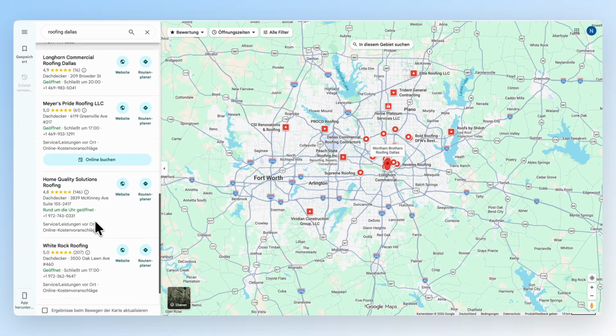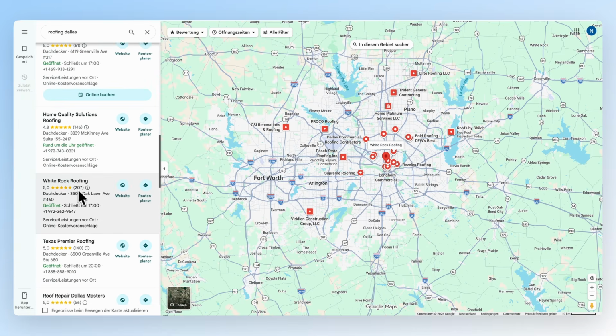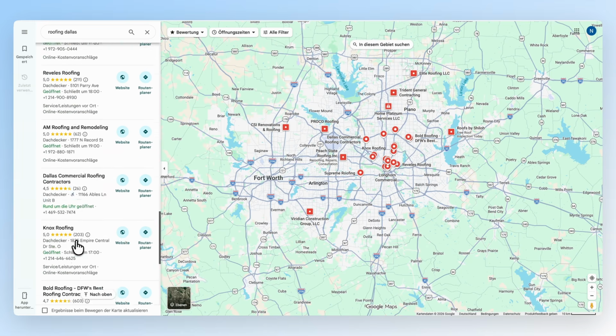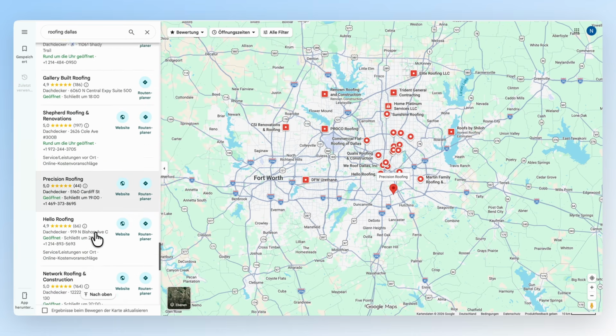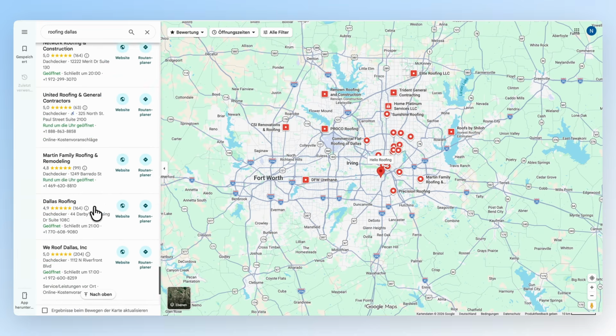So what we are looking for is companies that have a really low amount of reviews, and if they have a website, that they have a really bad website. What I noticed is if a company does not have a website, it's harder to sell to a company that has no website than a company that has a website and it needs improvement. So now we just scroll down and let's see what we can find.